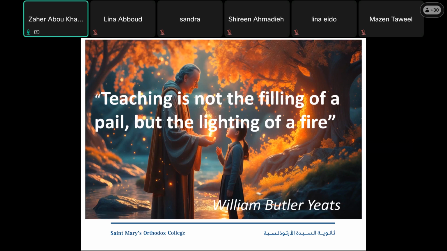So this is actually a very important quote. Teaching is not the filling of a pail, but the lighting of a fire. We are trying to inspire, to engage, to personalize learning. And this aligns well with the concept of differentiated instruction that we talked about today. Okay, so this is all we want to talk about today, and the last 5 minutes are for you to ask questions if you have any. We're ready to answer.